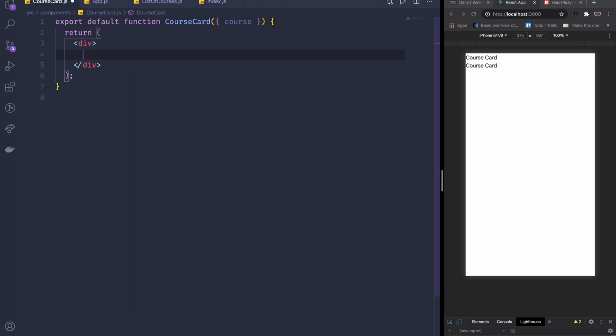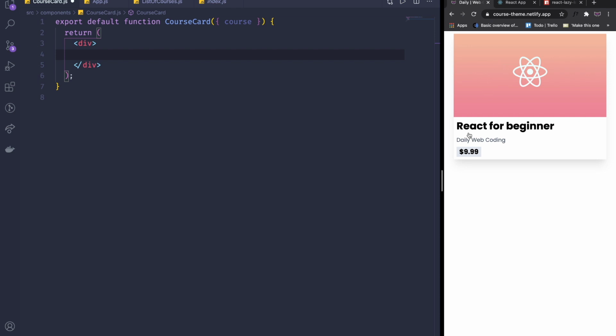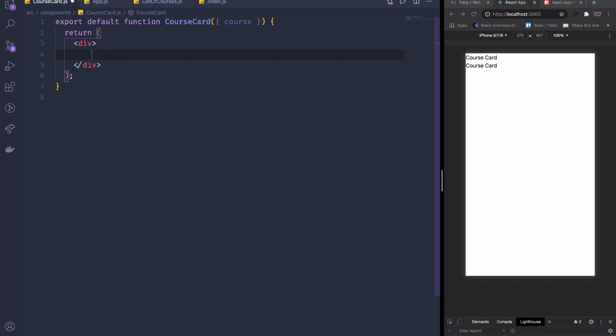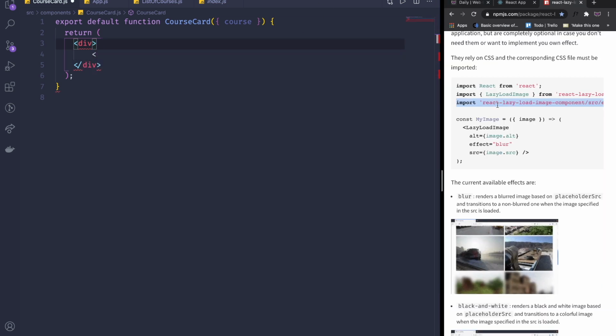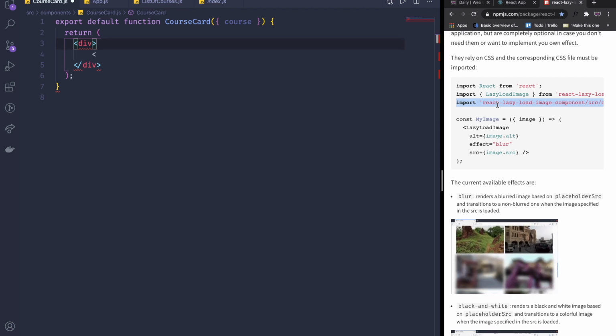So for the first course card, we're going to have the image, the title, the author's name, and this price right here. For the image, I'm going to use the lazy load image right here, so please go ahead and install this one. This one allows us to lazy load the image.